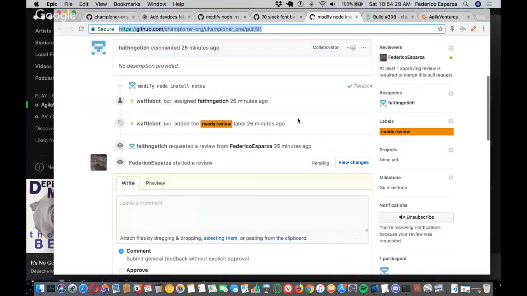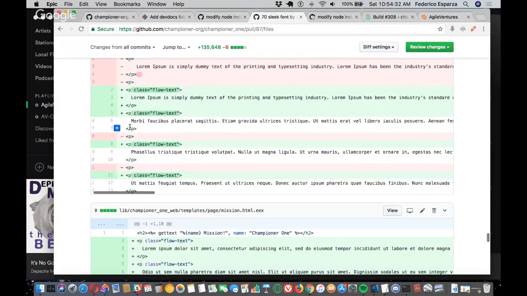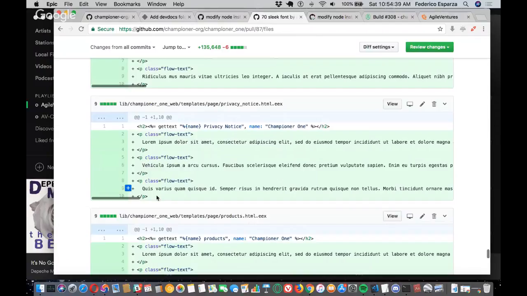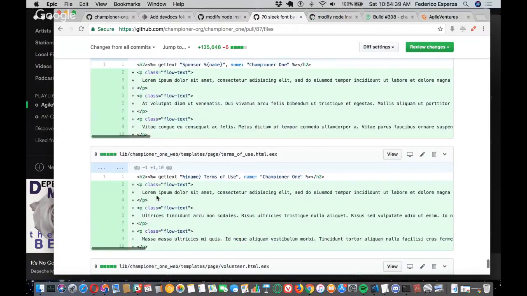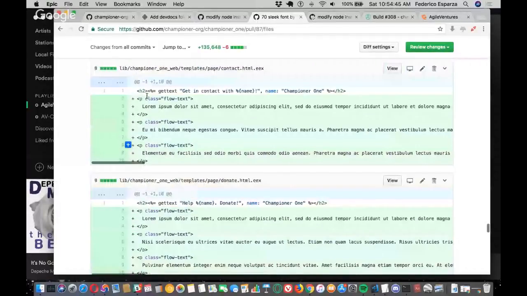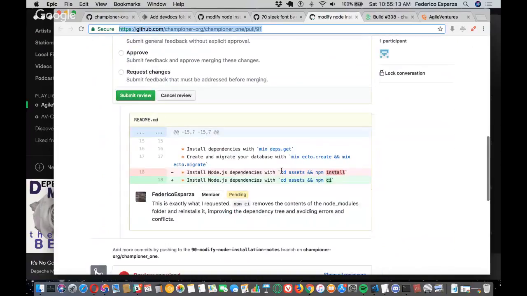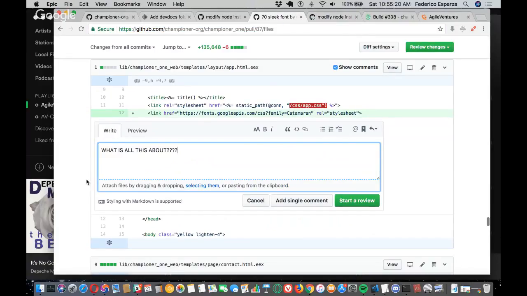And so if there are several code changes, like on Matt's, we could come in here and say, like right here, I just do a plus, and I say, what is all this about? That's you shouting, right? Yes. And then I could add that single comment right there. And it would just show this line of code instead of all of these lines.